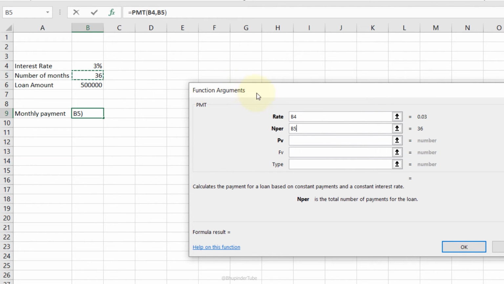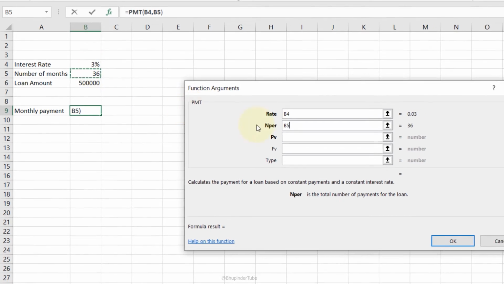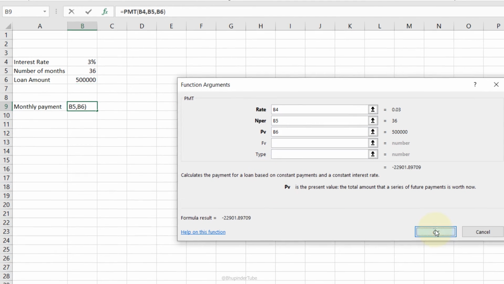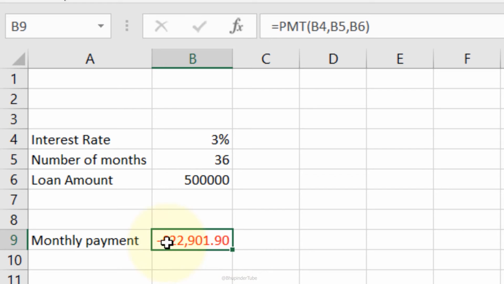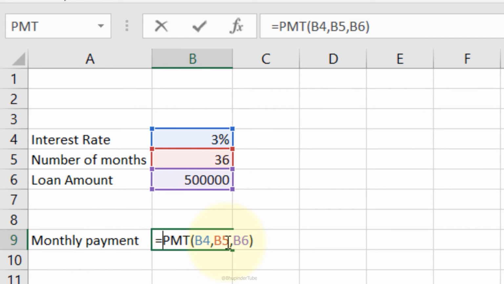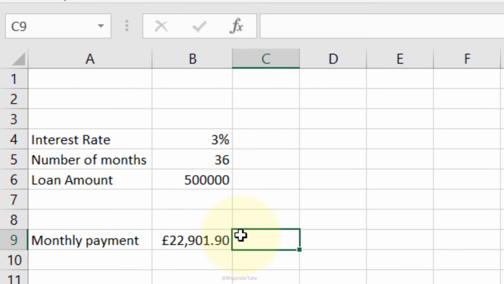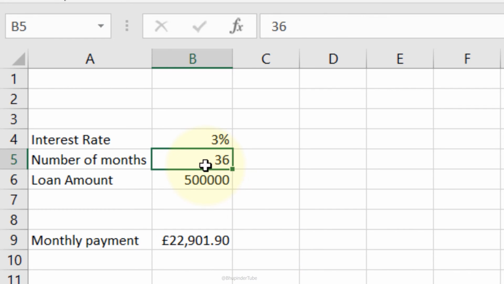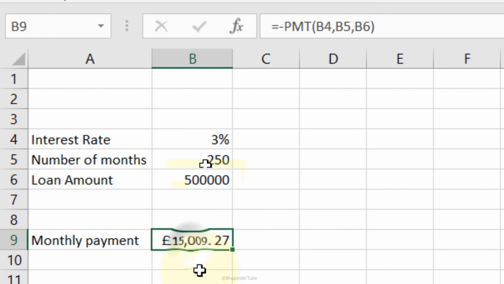Let's say if you want to pay this loan back in 36 months and the value of the loan, which is 500,000, then if you press OK, it will calculate for you. You might get a negative result, but that's okay. All you need to do is to put a minus sign in front, and it gives you the monthly payment, which is quite a big number, and you realize that maybe you can't afford to pay 22,000, so you can then increase it to 250 months, and then this value decreases.